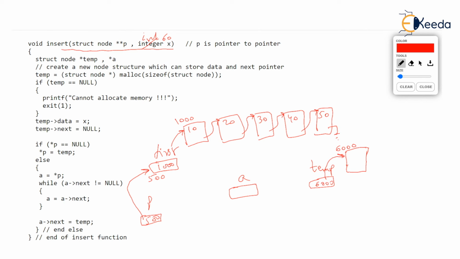Now this new node has two members, data and next. So temp arrow data will be made 60. That's the value we wanted to insert. And temp arrow next will be made null. Those are the two lines that we saw three times. Now the if statement is going to check if first is null. But first isn't null. First is pointing to the very first node. So else runs.